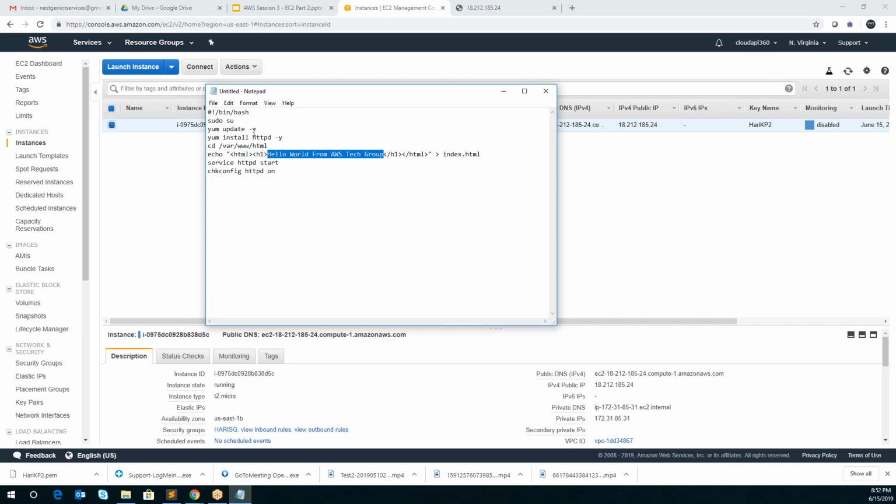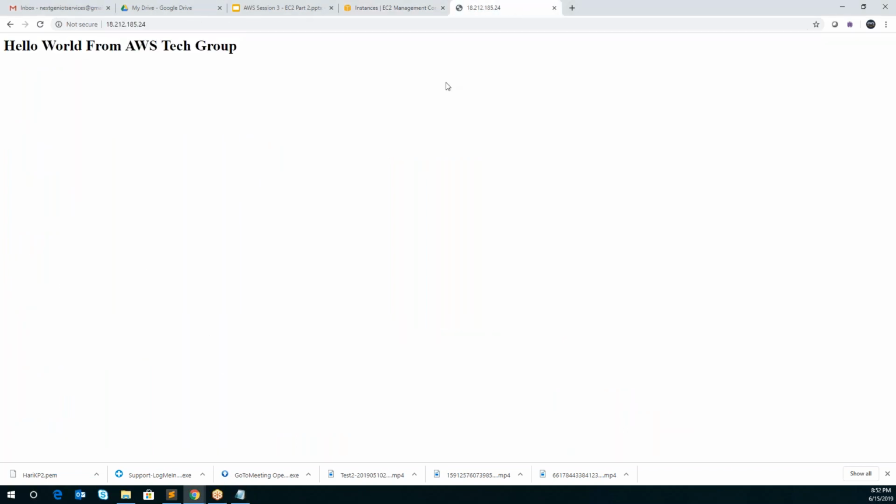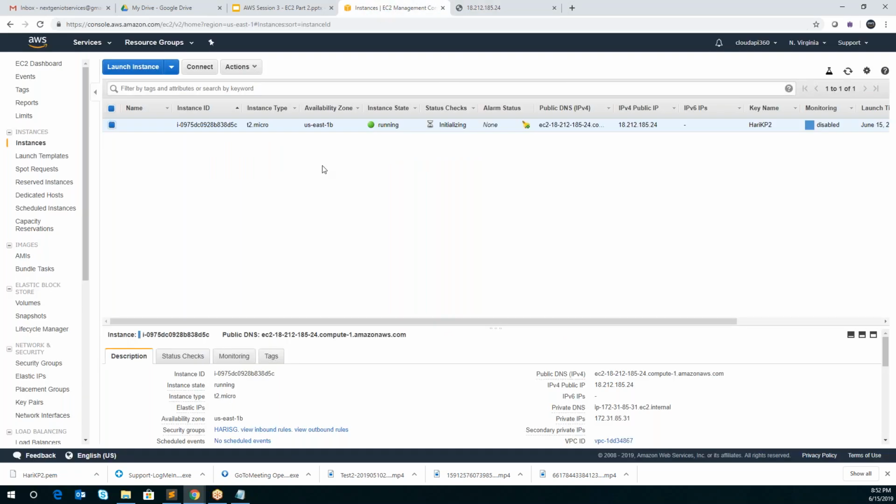It installed the web server and then created an HTML file called index.html, and the content of the HTML is hello world from AWS Tech Group. Then it started the web server, and I'm able to access that web server. So which means we have automated our application installation. So this is a very important and useful feature where you can automate your installation.